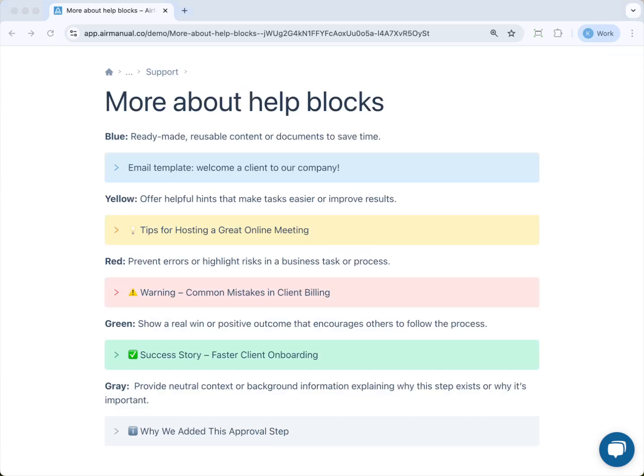And there you go. So with help blocks, you can make your checklist a lot smarter, a lot lighter, and way more useful.